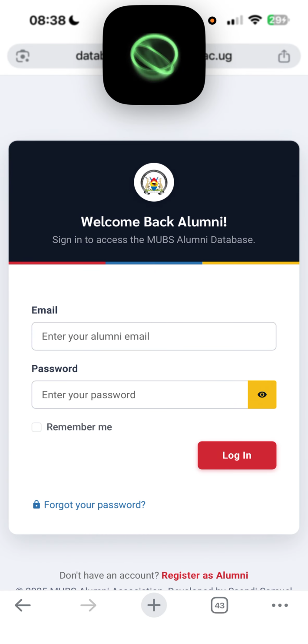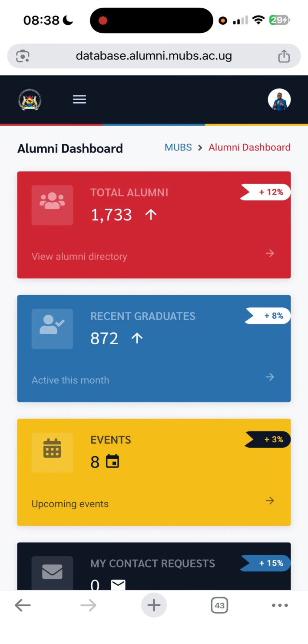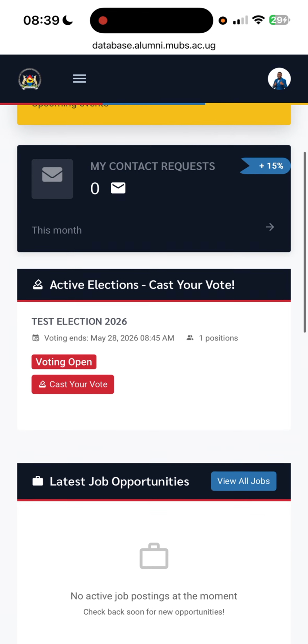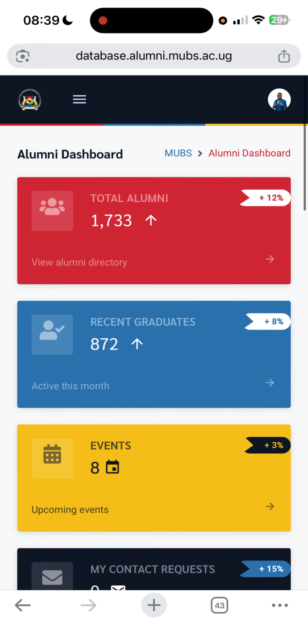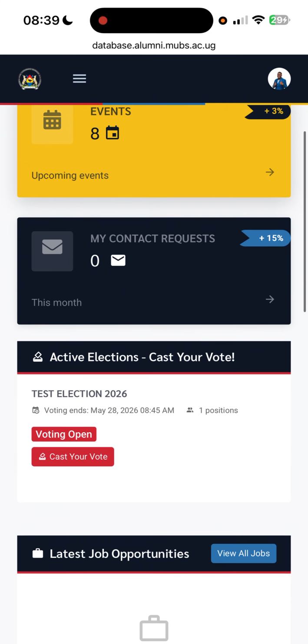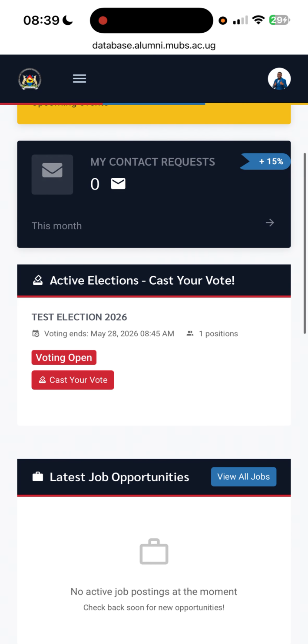So I'm going to go ahead and type in my email, and I'm going to type in my password as well. After I've confirmed that everything is okay, I go ahead and click on login. After logging in, it will take me to my member dashboard where the different cards are telling me about different things concerning the MUBS Alumni Database. What we are interested in right now is to look for the area where we're going to be casting our vote. We have this particular card which has active elections where you can cast your vote.